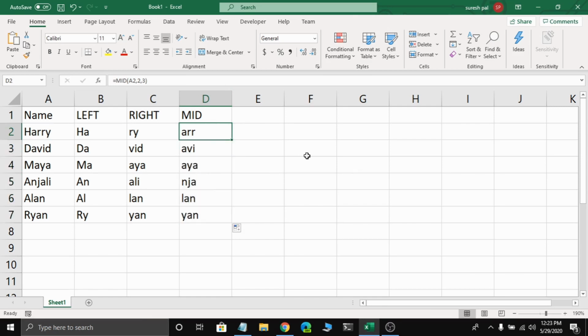So it basically takes three parameters. First parameter is the string from where you are going to extract, the next parameter is from where to start, and the next parameter is how many characters you would like to extract.